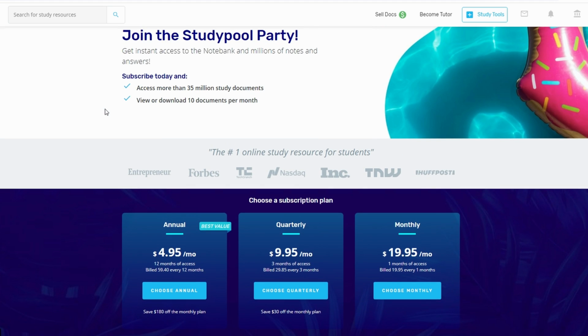Now, here's the thing. You don't need to pay for a subscription to make money on Studypool. The platform offers 3 subscription plans for students looking for resources. For example, if a student chooses the monthly plan, that money goes to Studypool, which then shares a portion of it with those who upload content. So let's get a little deeper into how this system works.